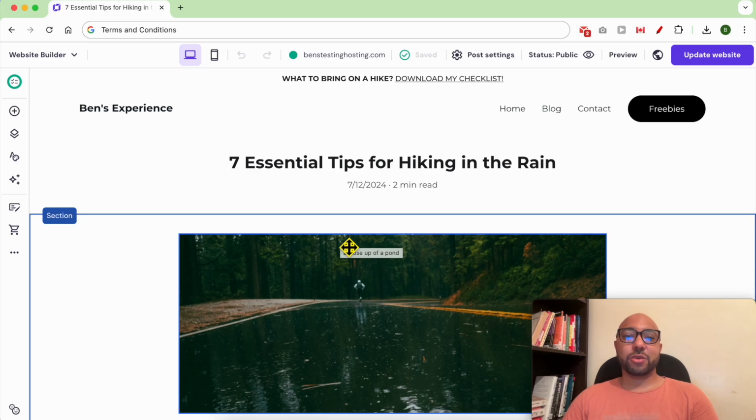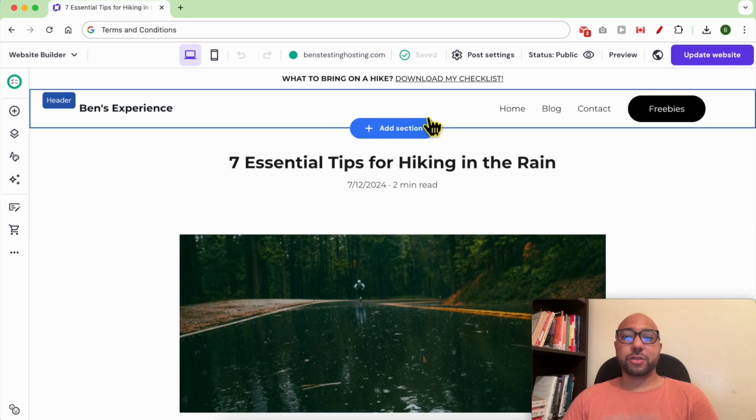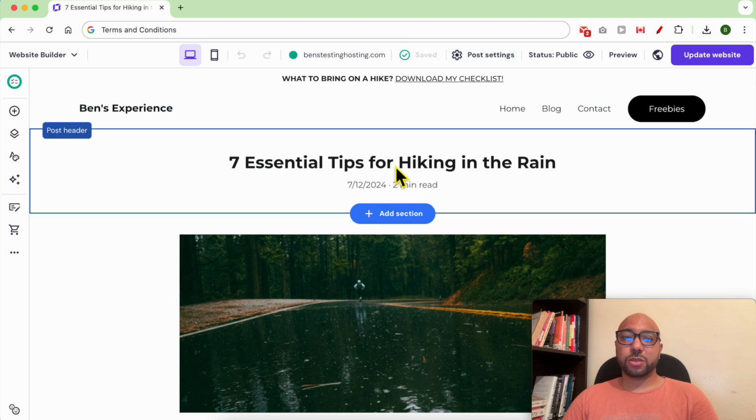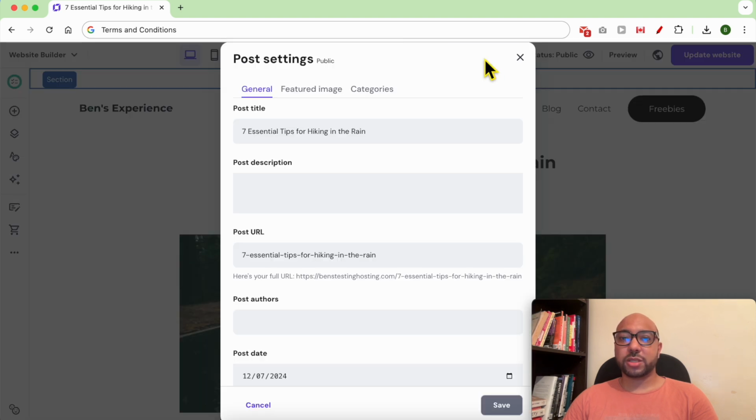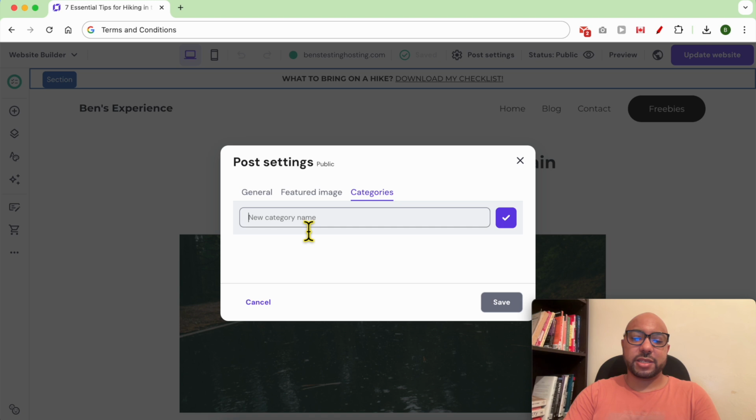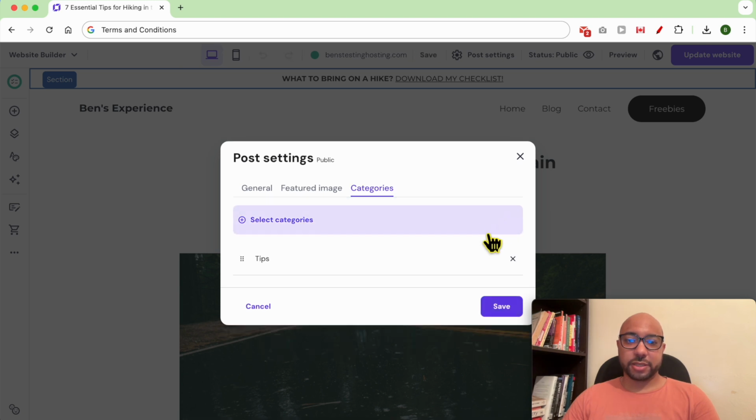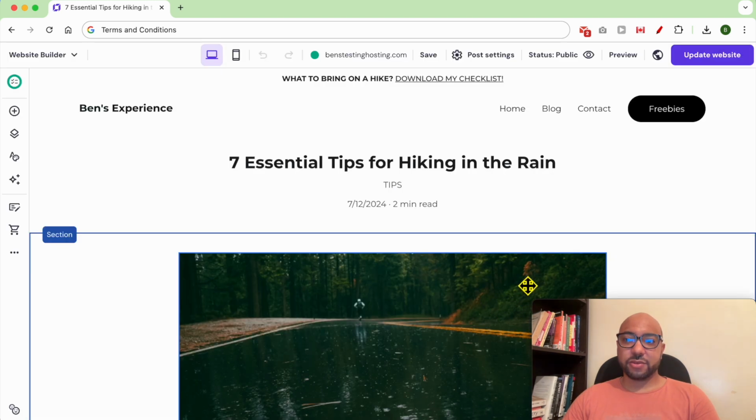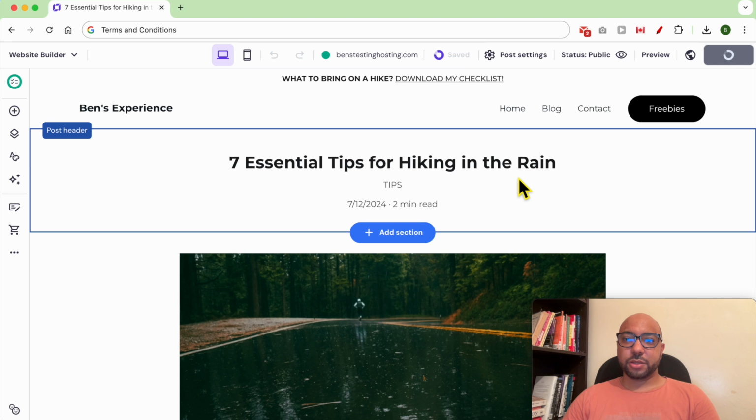Adding categories to your blog can be done two ways. First, you can do it from the blog post page by going to post settings, then categories. Click on select categories, and since you have none, you can add new categories. For example, a chips category. Click on save, then update your site.